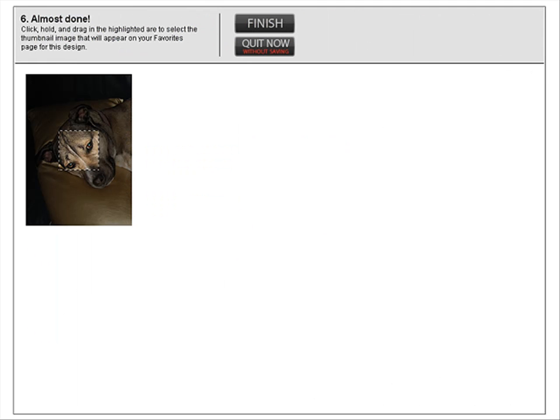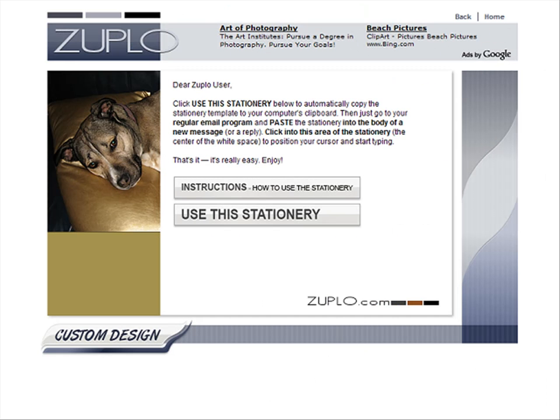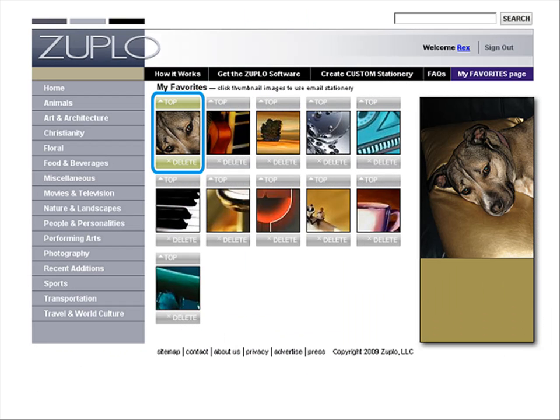Since this design is going to be saved to my favorites page, I have to select a thumbnail image to appear there. This looks good, so I'll click Finish. I can use my new custom stationery right away if I want to. I also got to save this design to my favorites. Let's check to see if it's there. There it is, right in position number 1. The gold buttons tell me it's a custom design. Oh, and by the way, that's Dixie. Isn't she cute?